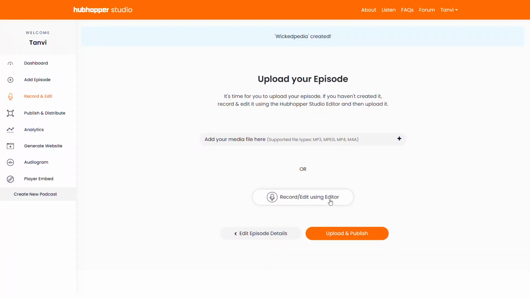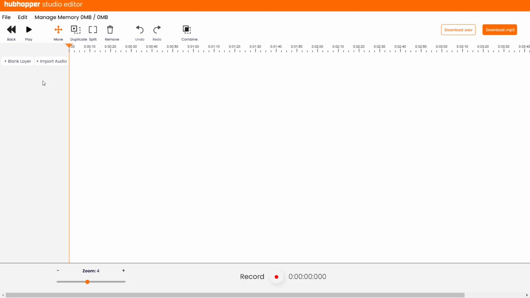For recording, you can use already available recording tools like your mobile phone or your earphone mic. But if you're looking to invest in a mic, I'd suggest you check out the Blue microphones. More on these in the description down below. You can use the Hubhopper editor tool on your desktop to record your audio and edit it.